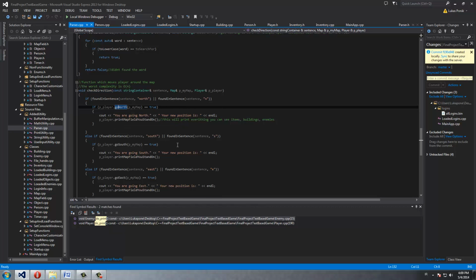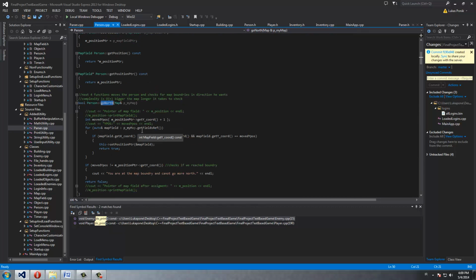If that equals true, so now I show you all of the functions look the same. Player or person go north, because that's the overridden function. The complexity is order n, because I have to go and check in a for loop all the map fields to find which one will be the one that I want to go on.